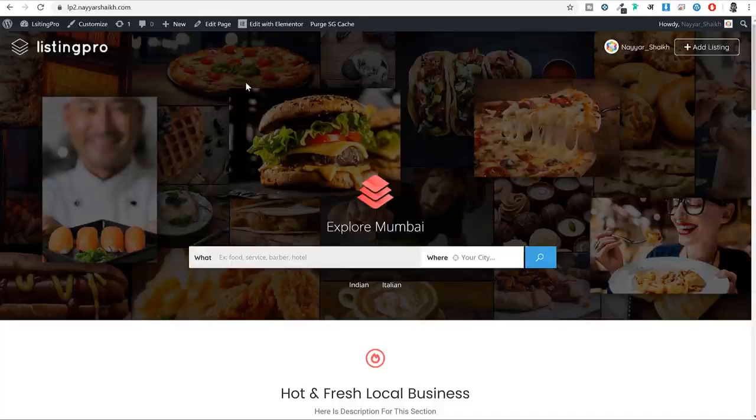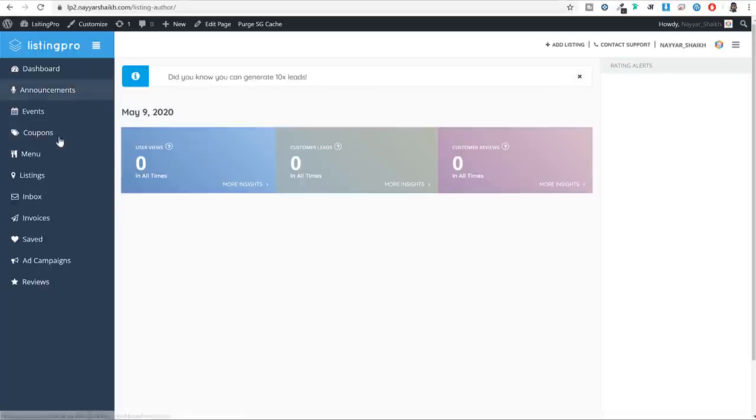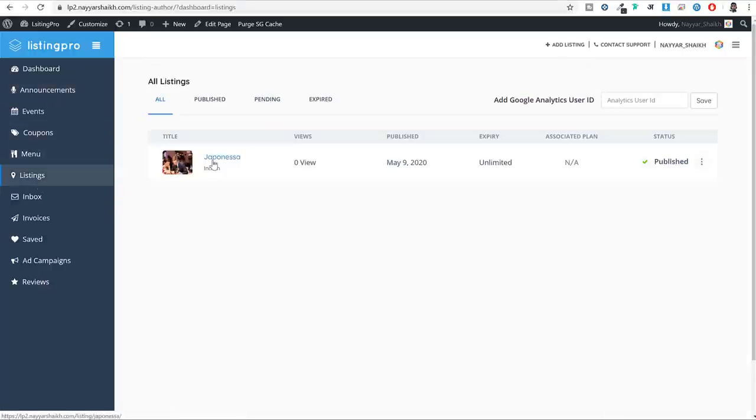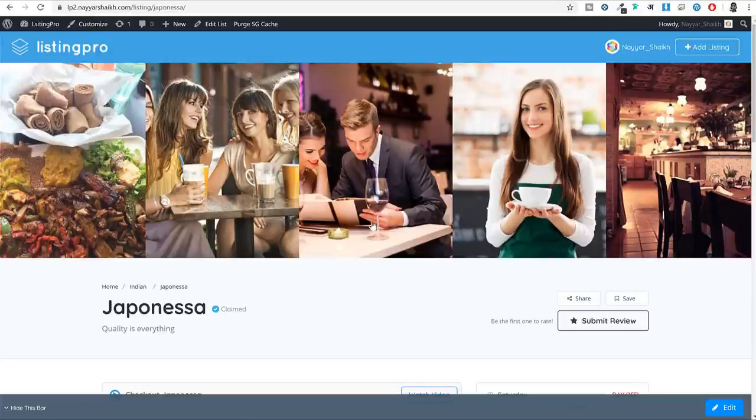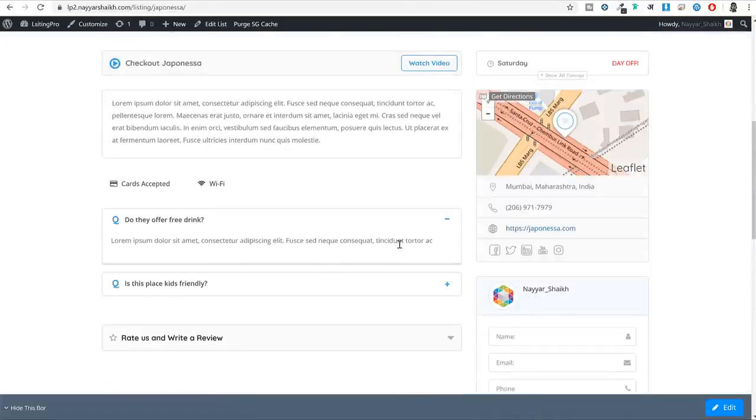Now let's do some more things. There are many more things left. If I go back to my dashboard and go to listing, we have created a listing, but there are many things which are still left. For example, we haven't created any announcements, any coupons or anything like that. So first I want to do one thing.